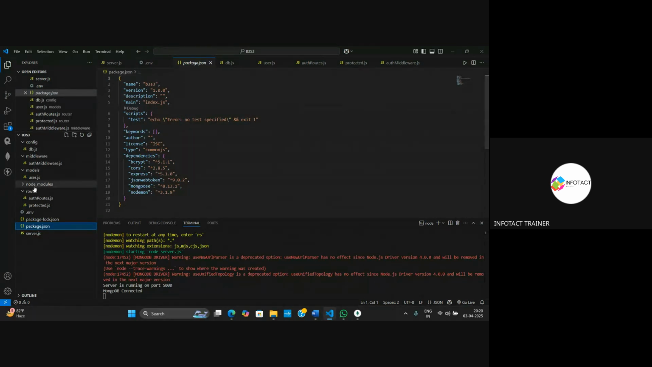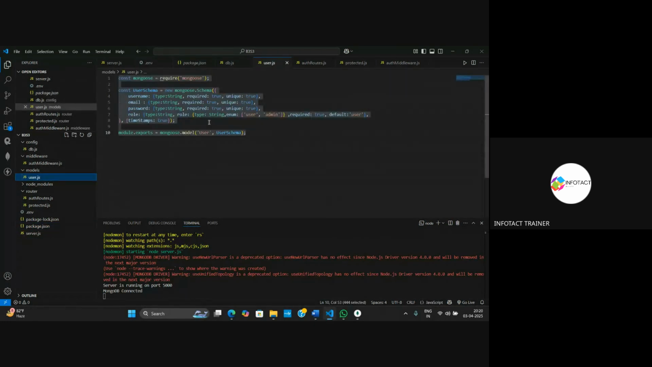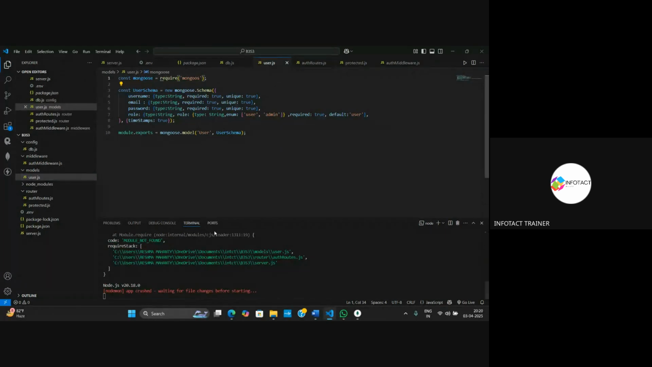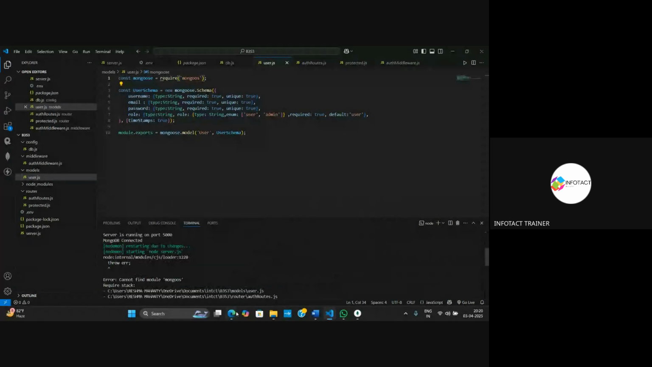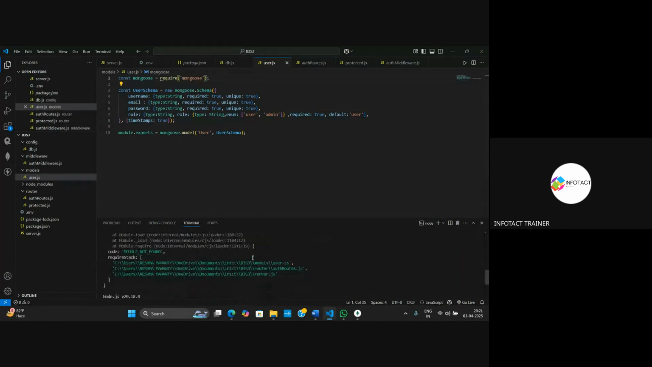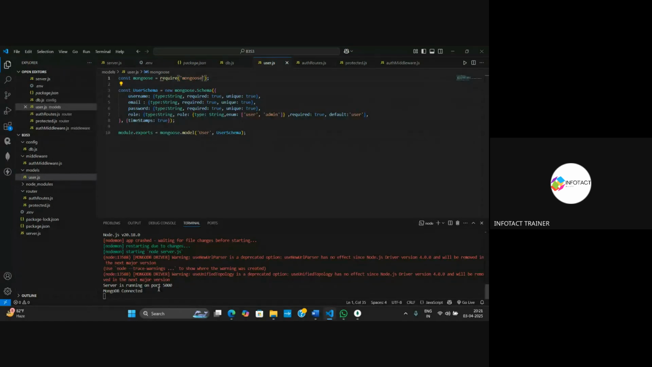Suppose I make any kind of change inside any file. Say for example, I have written only mongoos, and then I saved it. I am able to see it saved, and I am receiving the error. This is what the function of nodemon is. And if I write E and then again save it, it is getting saved and it is saying server is running on port 5000.